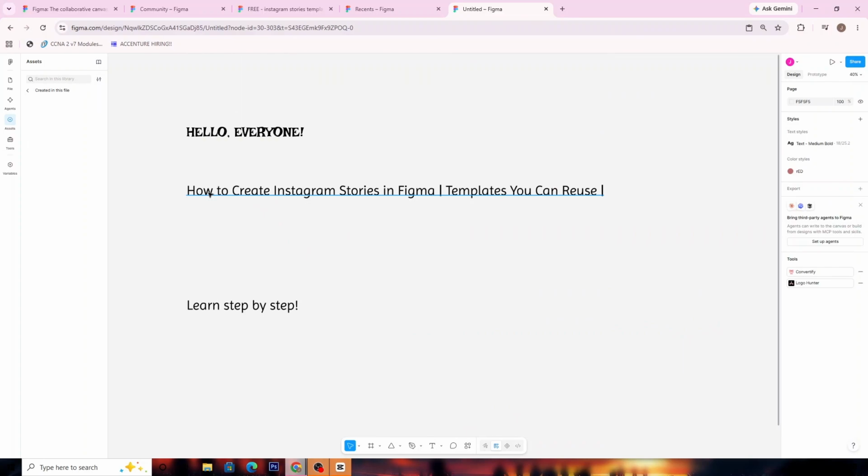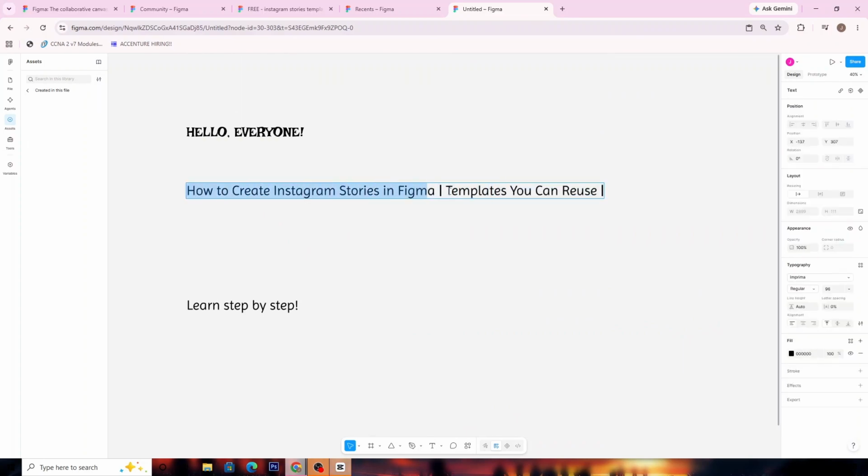Hopefully, you now have a better understanding of how to create Instagram stories in Figma templates you can reuse.